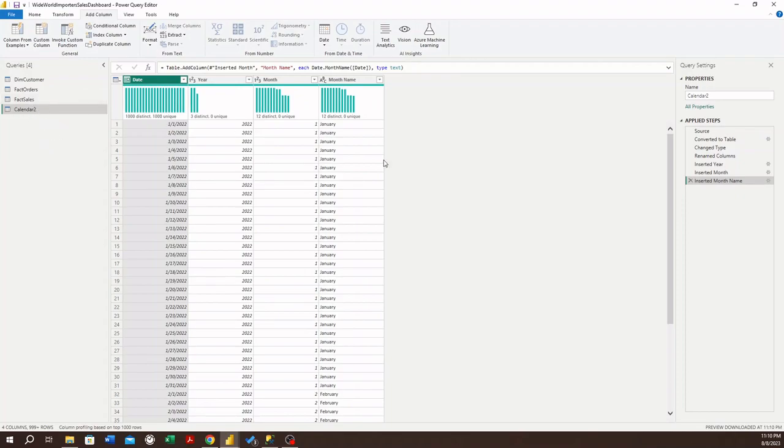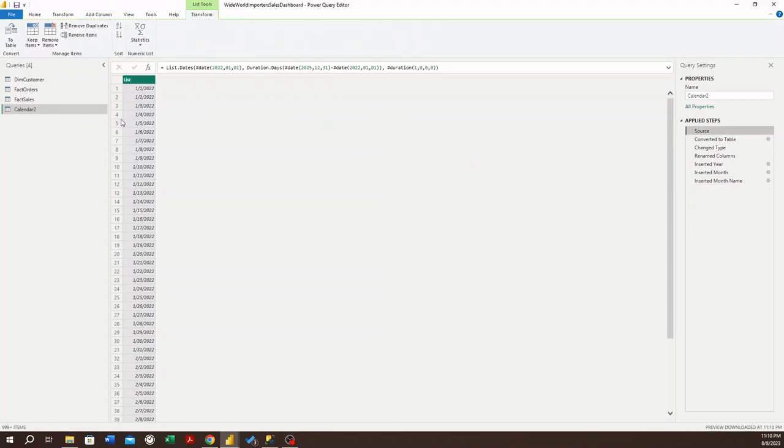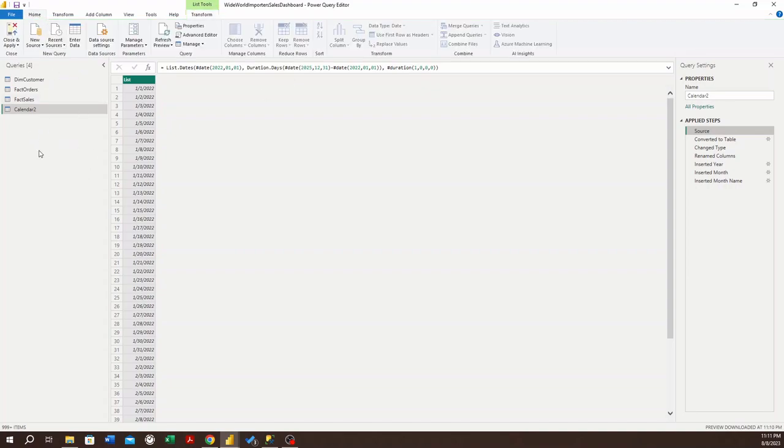And one more thing I want to show before we conclude. So this one is a hard-coded end date, so we can change it to a dynamic calendar, just like we did for the DAX calendar. So all you got to do is create another blank query. Go to New Source, Blank Query.